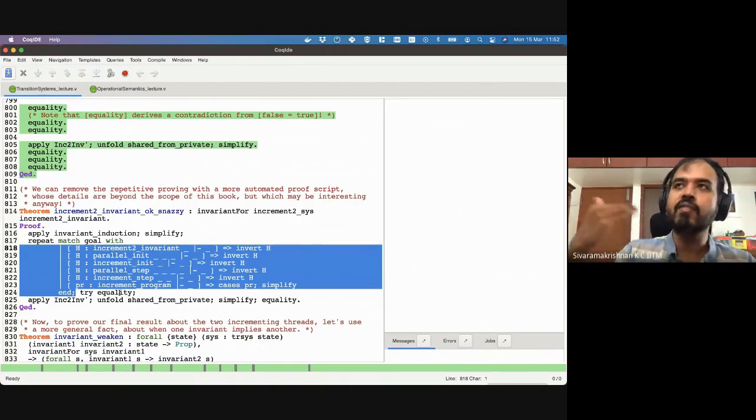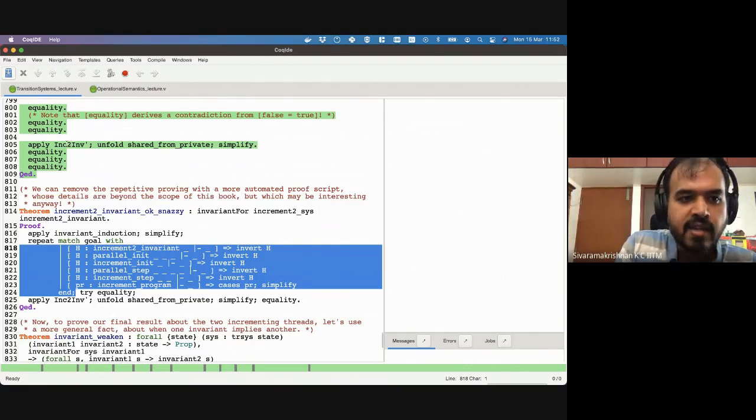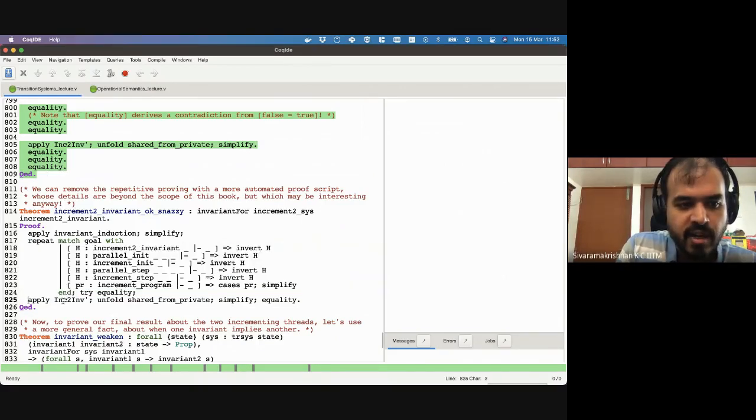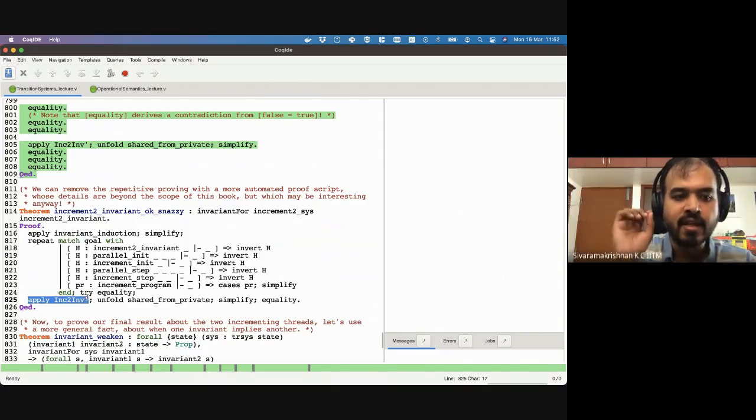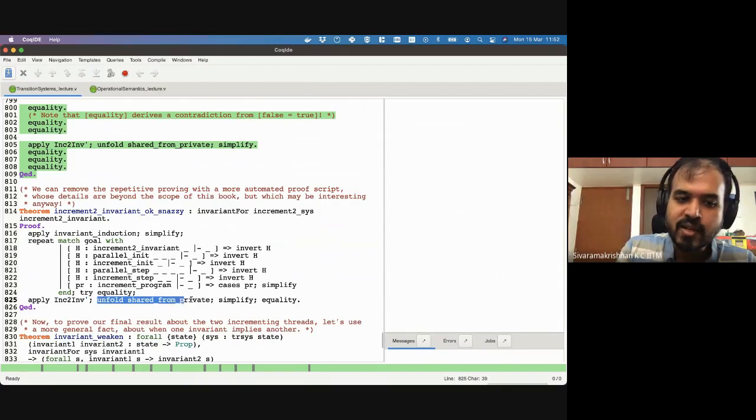In cases where we couldn't derive a contradiction, I actually applied the simplification to the invariant prime, unfolded shared from private, simplified, and then equality made it go through. So this is what I have defined here. When you cannot prove it by contradiction, you go ahead and apply the invariant definition on the state. The rest of it, you just unfold and simplify. Equality will make it go through.